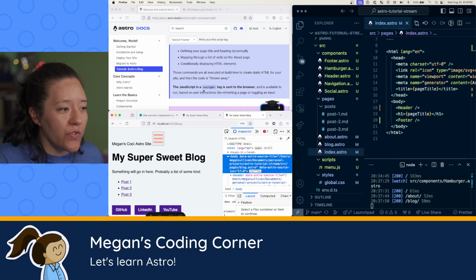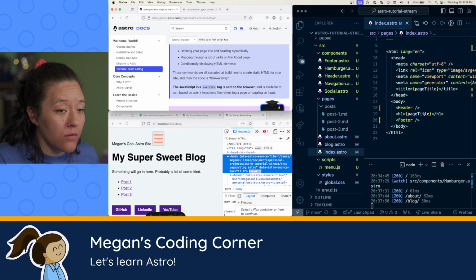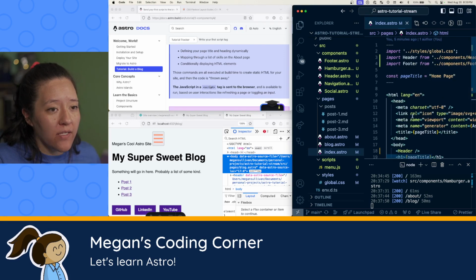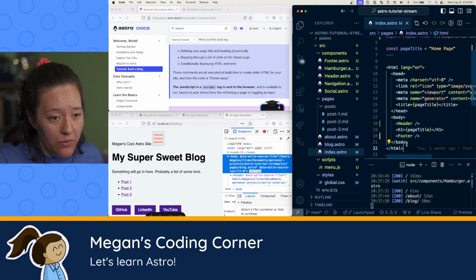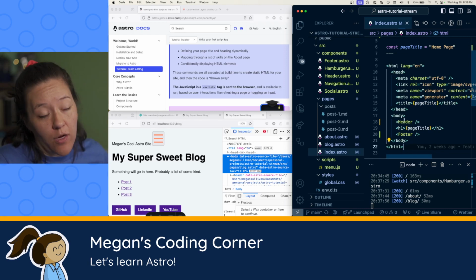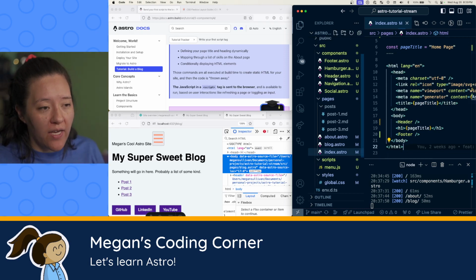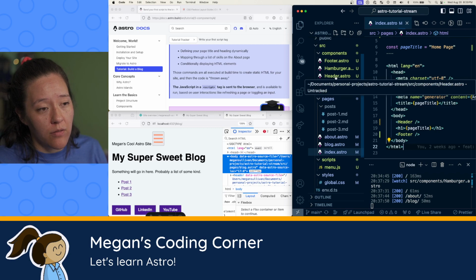So I guess we use the script tags. The script tags in these files, on the pages or in the components, will be used for client-side JavaScript.